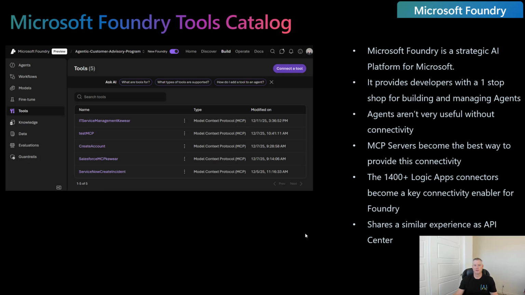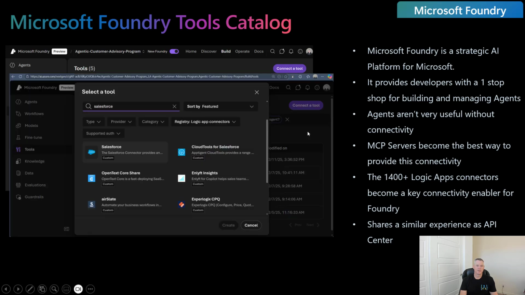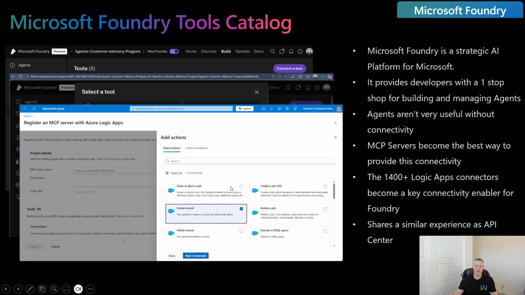And it does provide developers with a one-stop shop for building and managing agents. Now, agents aren't overly useful without connectivity, and this is where MCP servers become the best way to provide this connectivity. We can leverage the 1,400 plus Logic App connectors that we just saw in API Center in a very similar manner. So what we've done is build a similar experience where you can go into Foundry, create a tool, search for a particular connector, and then configure that connector in order to build a solution.